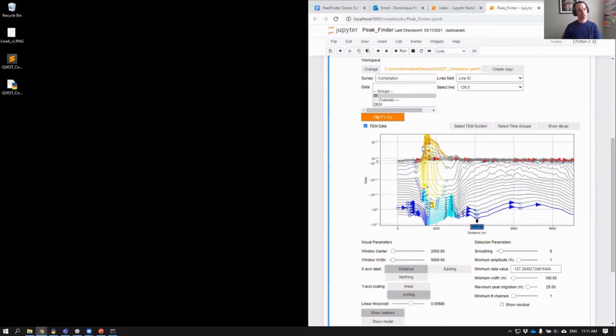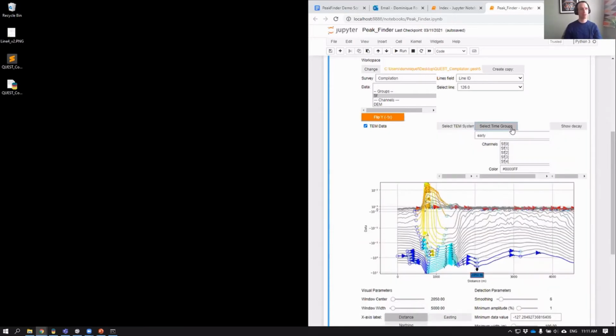You see when it's colored, it's basically trying to group the bumps into time channel groups, and it's going to color code it accordingly. So early times are blue, mid early are kind of cyan, and then so forth all the way to late time red. You can always define those groups here, and then set the colors.